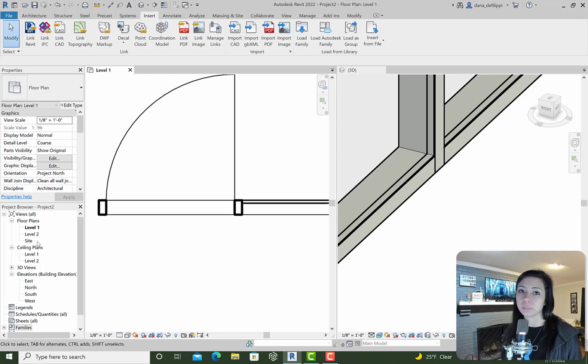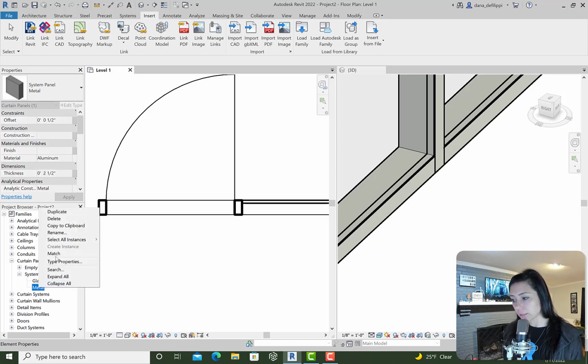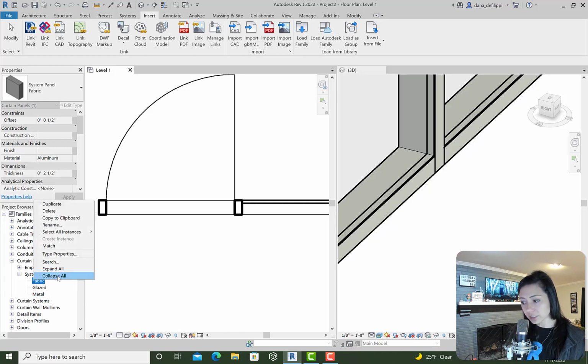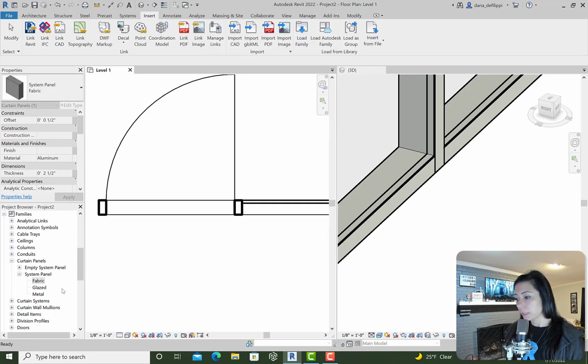to the mullion type. Now I find that the easiest way to getting to all of those parts and pieces of the curtain wall assembly to create unique types and so forth are by going down to the families within the project browser. We have curtain panels. So if I wanted to, I could very easily start to duplicate these types. Maybe I want to create a fabric panel with a unique offset, thickness, material, etc. We can very easily do that.